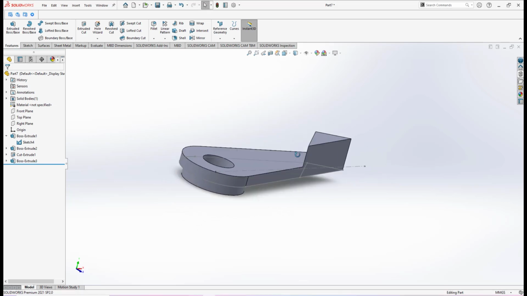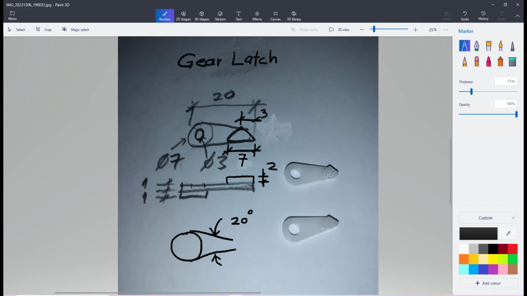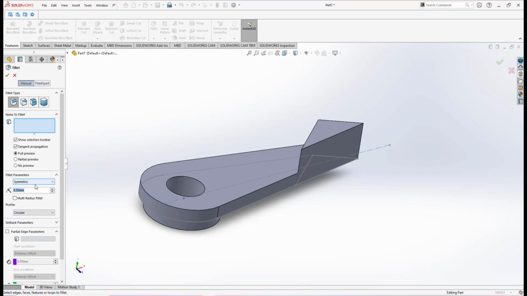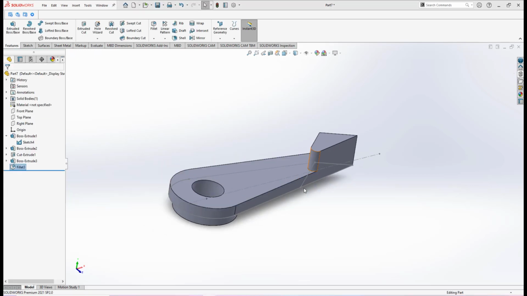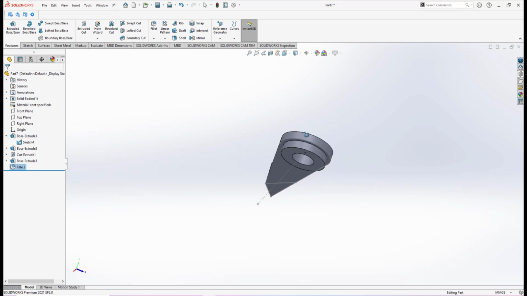Alright, the last thing to do is, if you look in this photo, at the end here, they kind of have a curve here. So I will do fillet at this edge. So I will do fillet by radius of 0.5, and I select this edge. Okay, Alhamdulillah, I think this is a completed version of the gear latch.